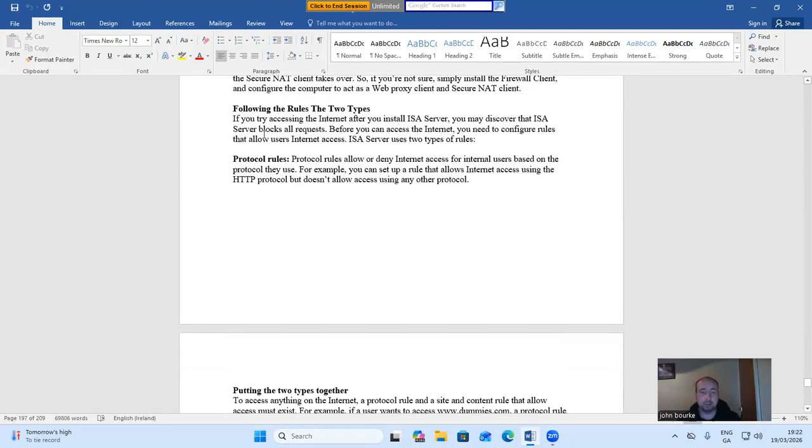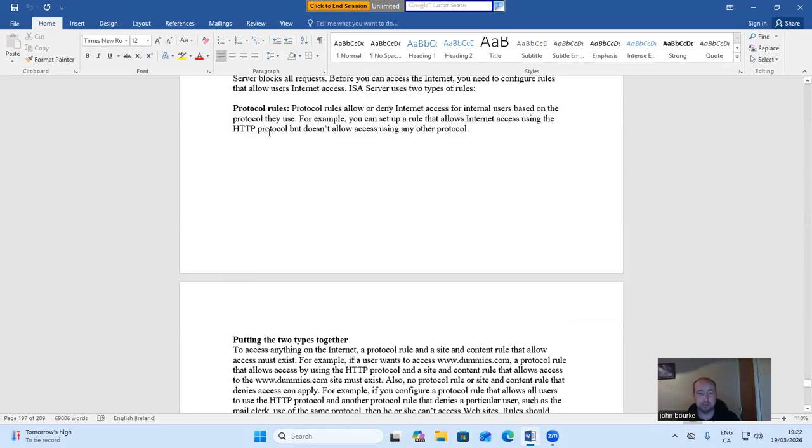Following rules, the two types. If you try accessing the internet after you install ISA Server, you may discover that ISA Server blocks all requests. Before you can access the internet, you need to configure rules that allow users internet access. ISA Server uses two types of rules. Protocol rules. Protocol rules allow or deny internet access for internal users based on the protocol they use.